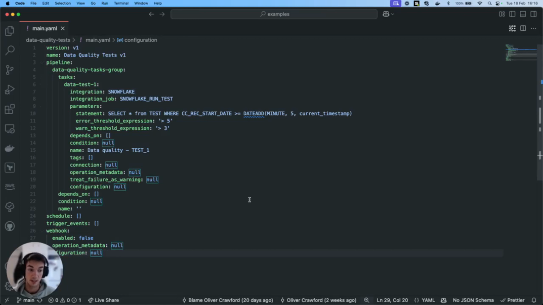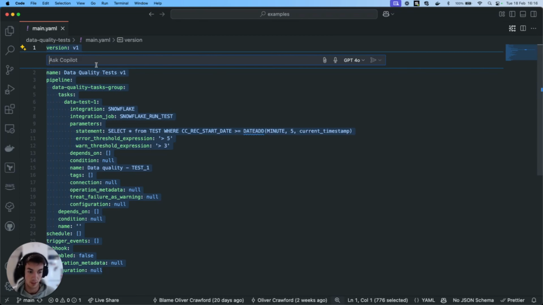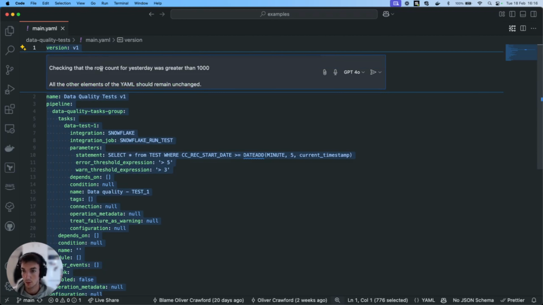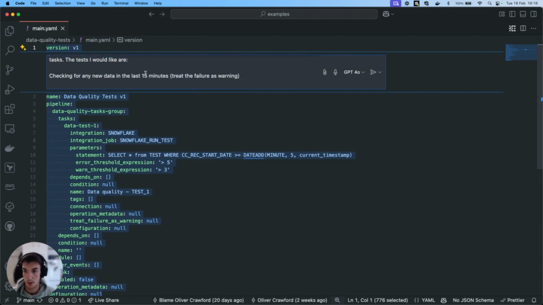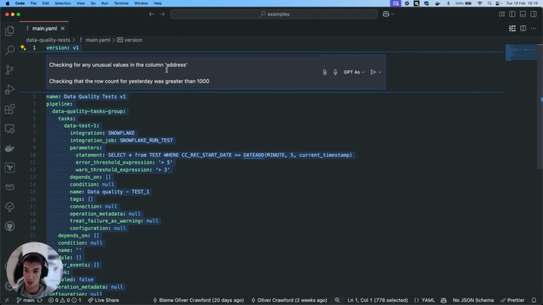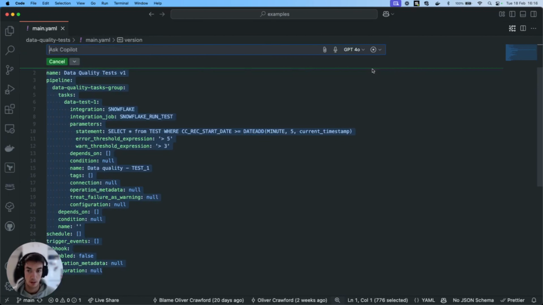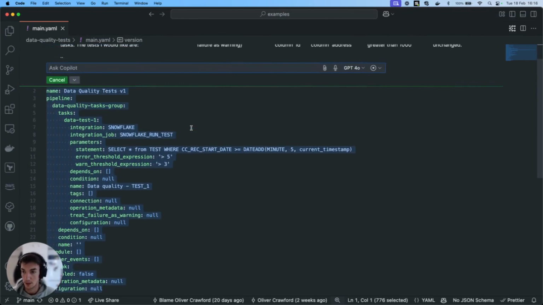Adding data quality tests to your Orchestra pipeline is straightforward, especially if you have an AI tool in your IDE. For example, I'll take the YAML file, and I'm going to ask Copilot to add some more data quality tests to my Snowflake table. So I'm going to ask it to generate 4 more data quality tests on this YAML. We're going to check for any new data in the last 15 minutes, treat the failure as warning, checking for no nulls on a certain column, checking for any unusual values in this column address, checking that the row count for yesterday was greater than 1,000. I'm going to submit that to Copilot, and it's going to do its magic.